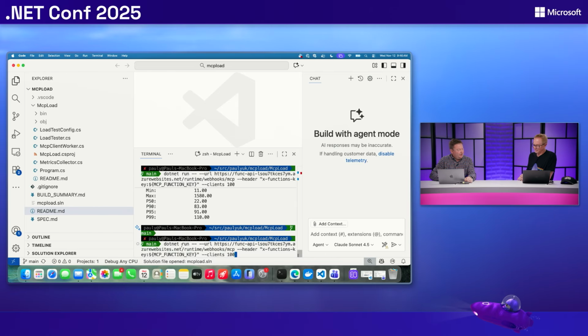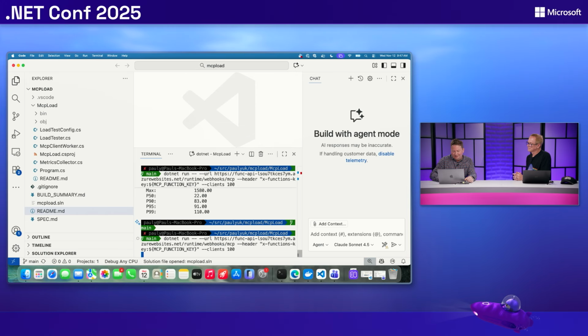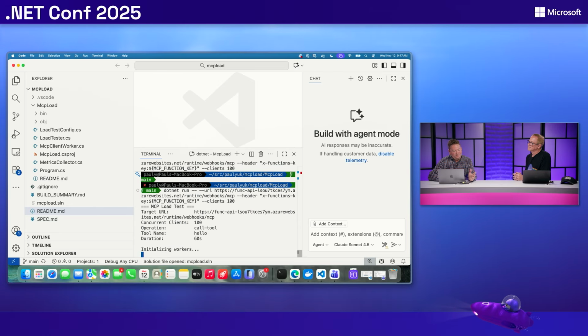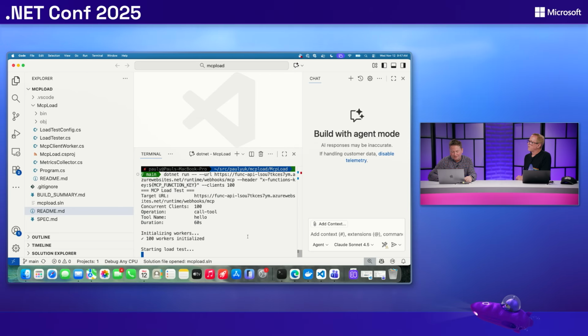I'm going to do a .NET run. It's a .NET 10 app. You pass in the URL. That's my real function app. Security matters, so we're going to use a function key that's stored in an environment variable. You ain't going to see it. And let's do 100 concurrent workers or clients. If I didn't forget a step before this demo, then everything's good. So it's going to initialize all those workers. I posted the source code last night, so y'all can play with it. And I'll share the barcode again at the end. Okay, here we go.